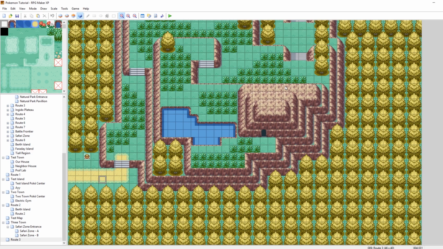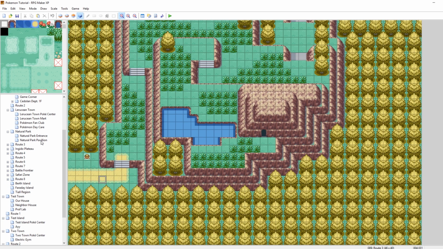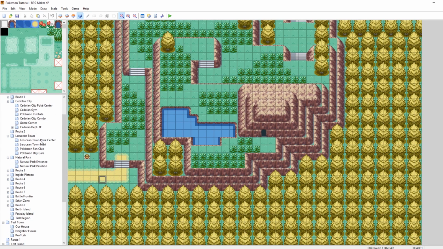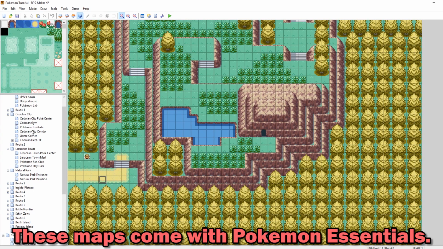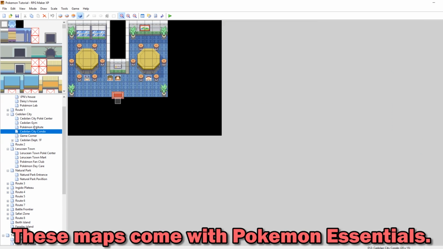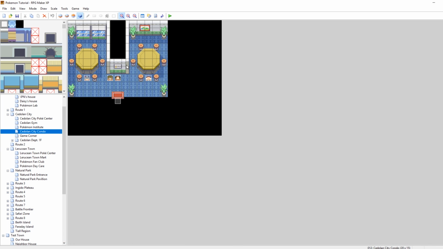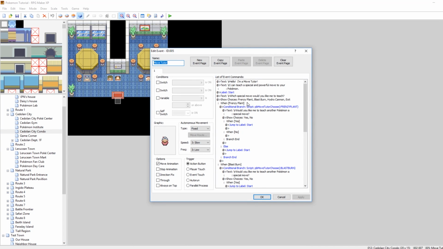I'm not gonna explain 100% of everything that goes into how they work, but we are gonna look at the general flow of their events. So what you wanna do is go to your Sidolan City maps, and then go to the Sidolan City condo, and what you'll find here is a bunch of interesting events. Like, the one on the left is a move tutor, and what they do is do show choice, where you can choose three moves, and then teach those moves to your Pokemon.